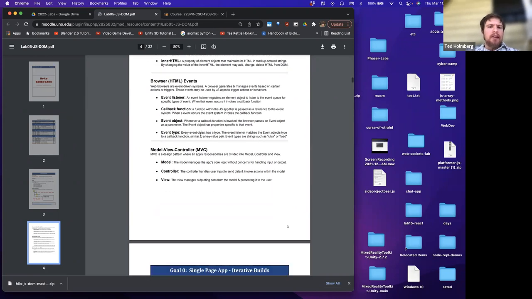Okay. Let's talk a little bit about events now, or in particular, browser events. So web browsers are event-driven systems, right? They're graphics-based, and they have all sorts of mouse inputs and click events or keyboard events that trigger it. So a browser generates and manages events based on certain actions or triggers.